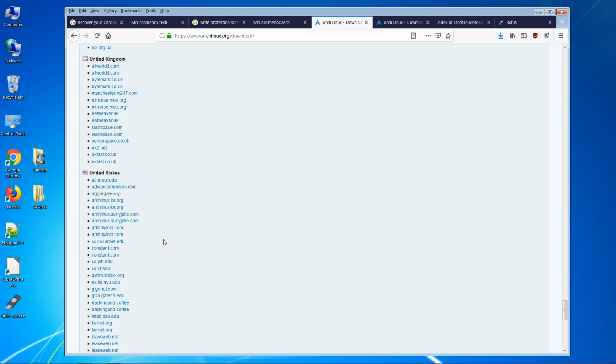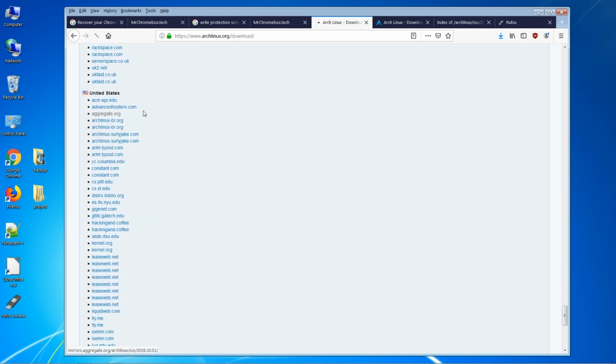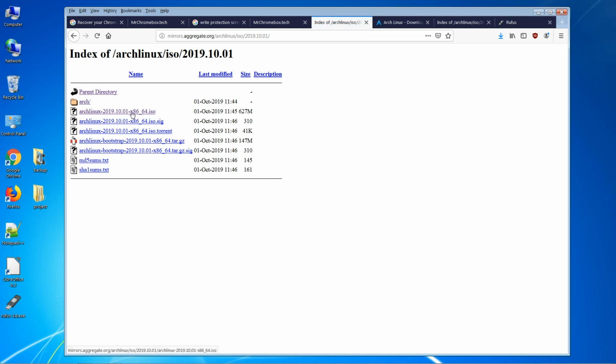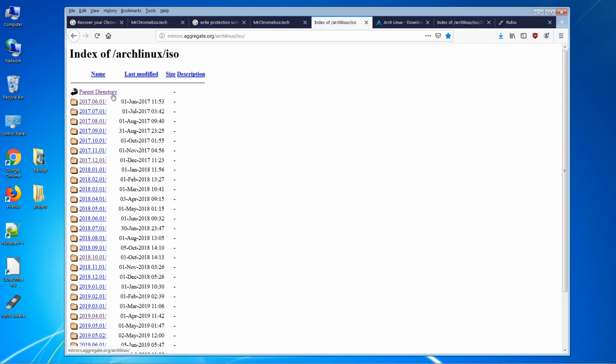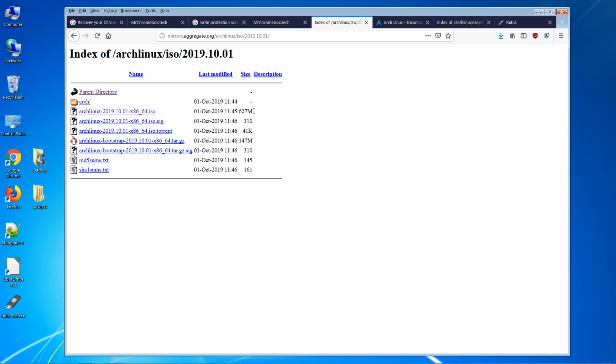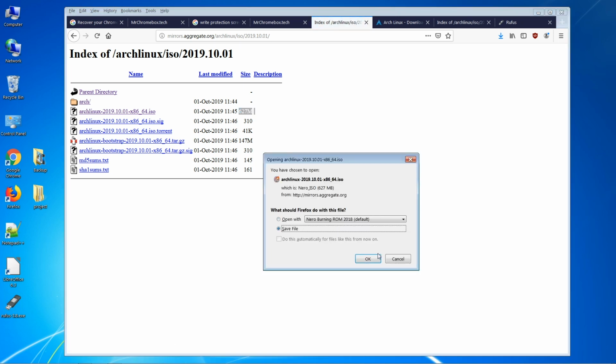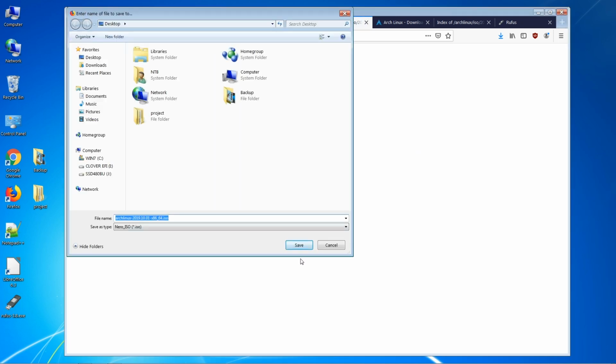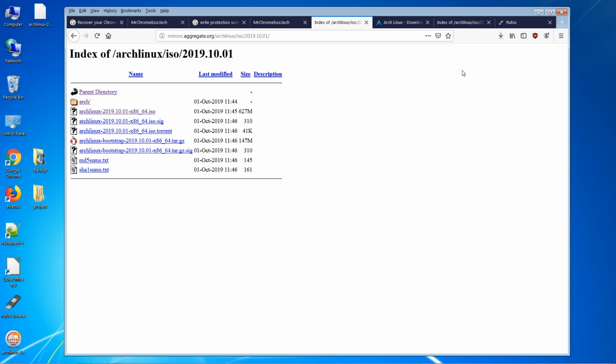Let's see here, if we can go to archlinux.org. This one is the latest version. This website got all the versions available. Latest one is from October 2019. And let's take this one, it is 627 megabytes. Okay, let's go ahead and save that also on the desktop. Alright, meanwhile, while it's downloading, I'm gonna go ahead and prepare the USB stick.